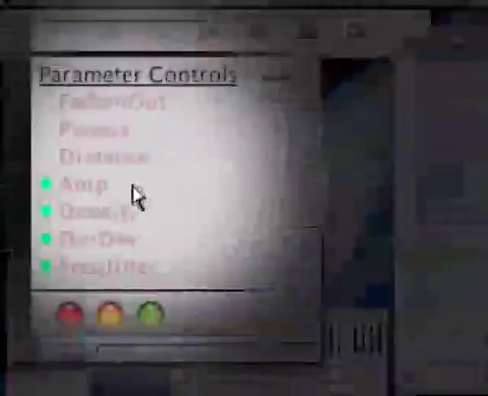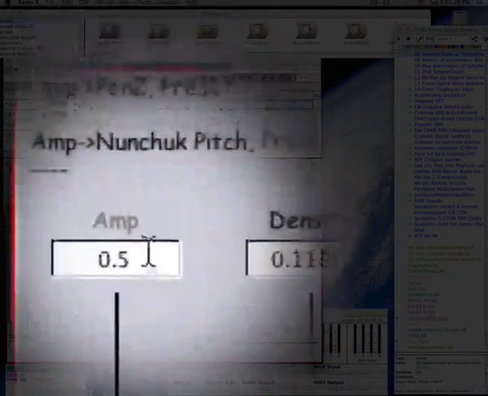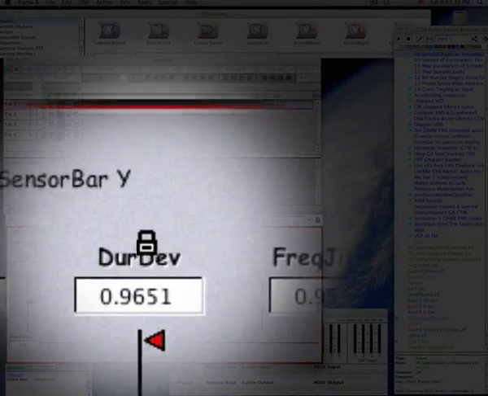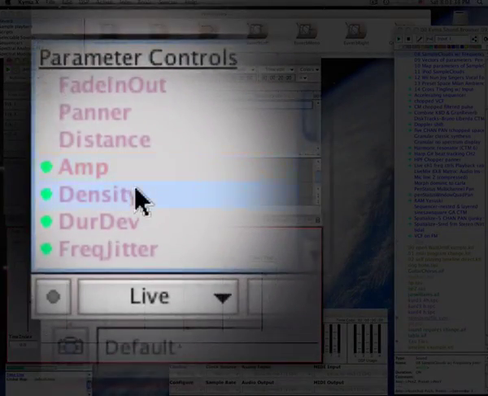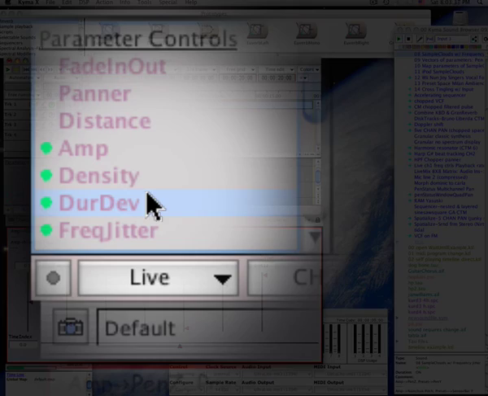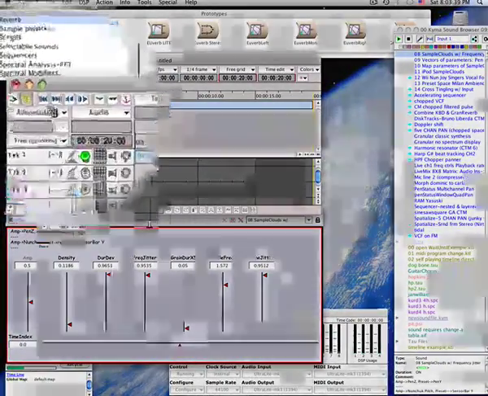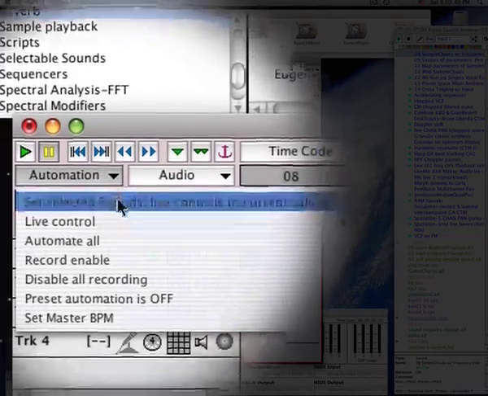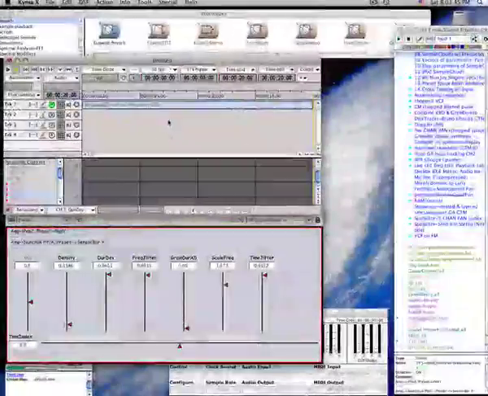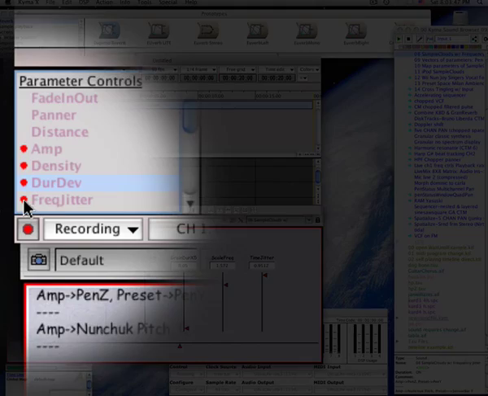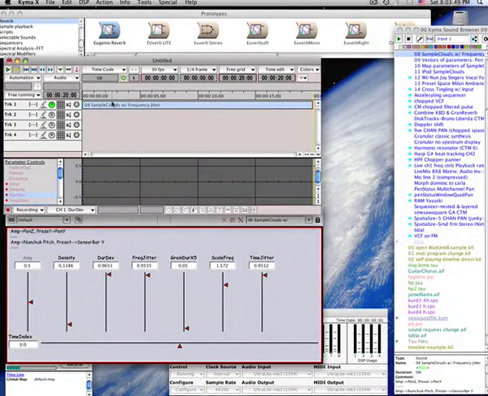You can see that the parameter controls in the timeline are the same as the sound controls in the VCS. The green dot indicates that the control is still live. Let's automate the live controls by recording them. From the automation menu, select Record Enable and apply this to all of the parameter controls. The red dots next to each parameter name indicate that any changes we make to those parameters will be recorded.